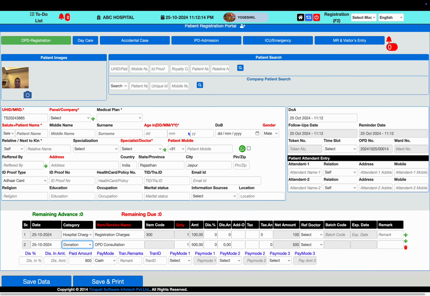You can find the patient with UHID, mobile number, ID proof, loyalty number, patient relative name or patient name like that. And you can get the patient and perform admission or OP admission.